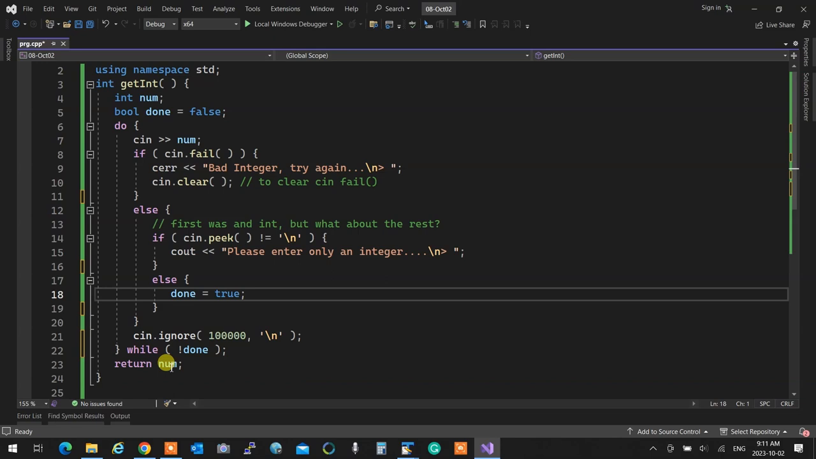If everything is good, I have one integer. This ignore removes it. So it works. And here is your foolproof integer entry. You can do that for double, you can do that.